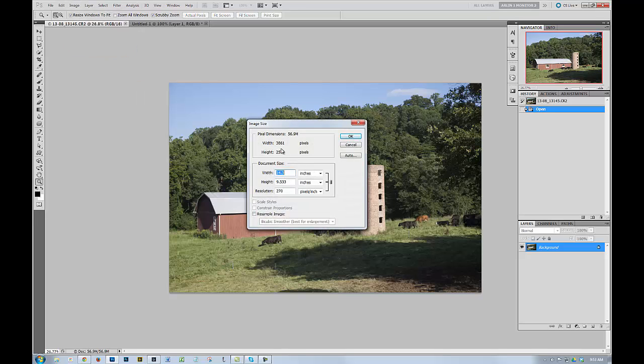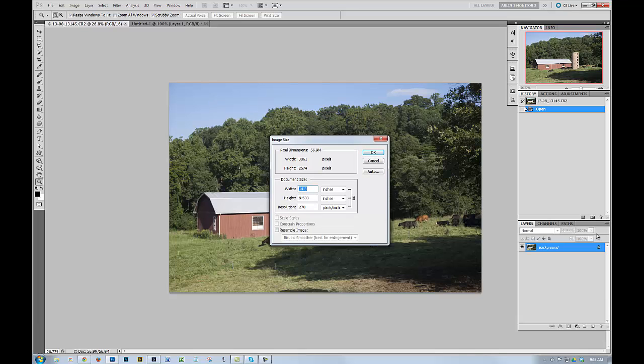This image has 3,861 pixels across and 2,571 pixels high. You could print this literally any size you want, and it's still going to have the same number of pixels. So if I make sure this Resample Image box is unchecked, then notice if it is checked, then I can actually change the number of pixels. I'll talk about that later.